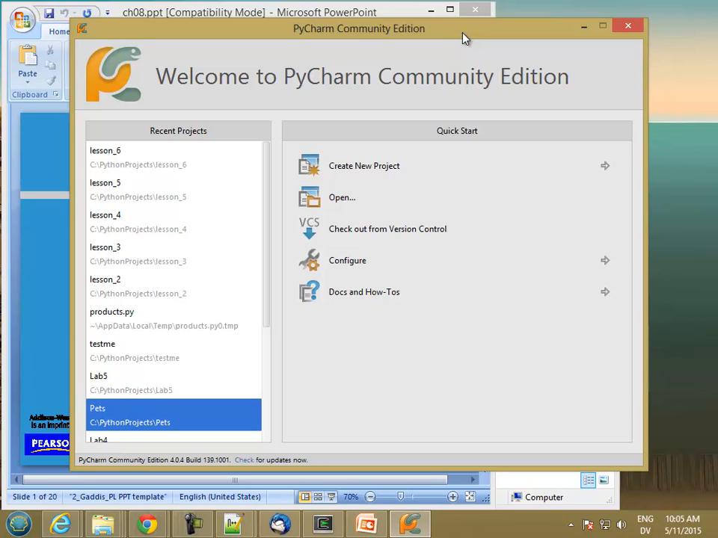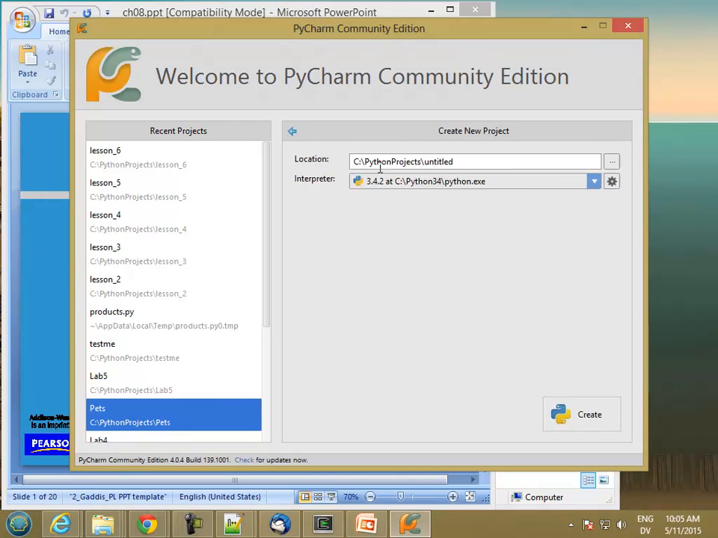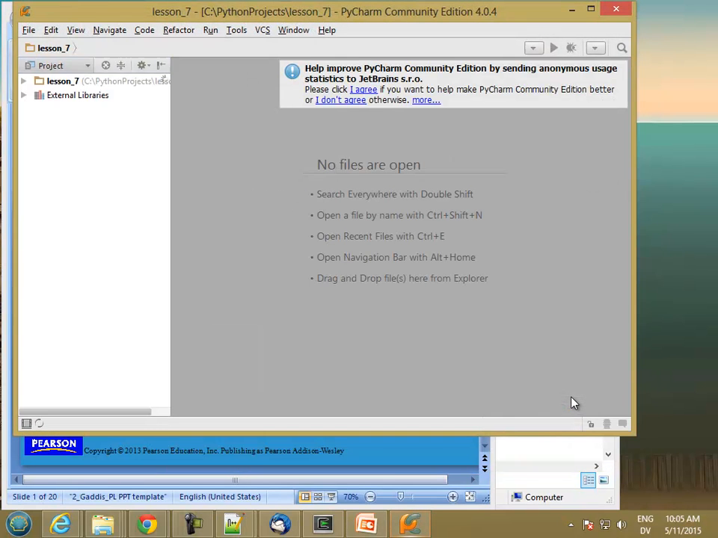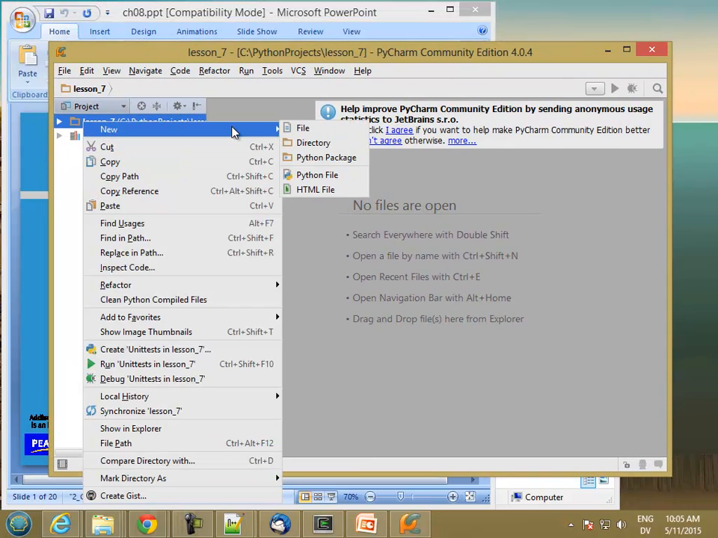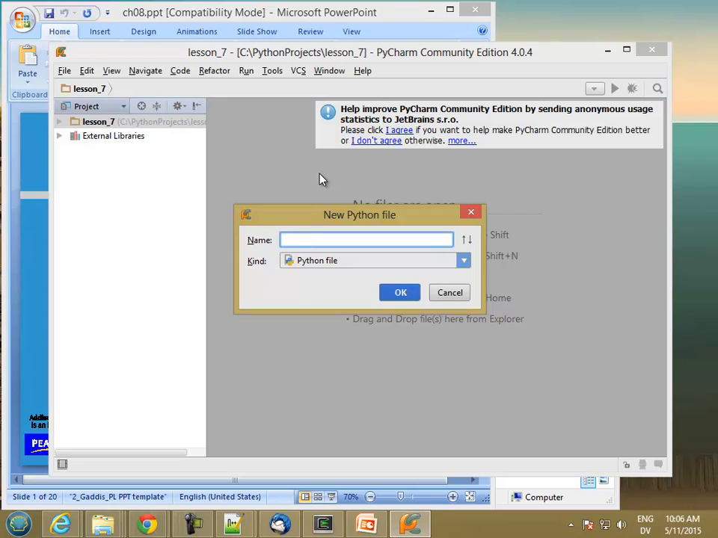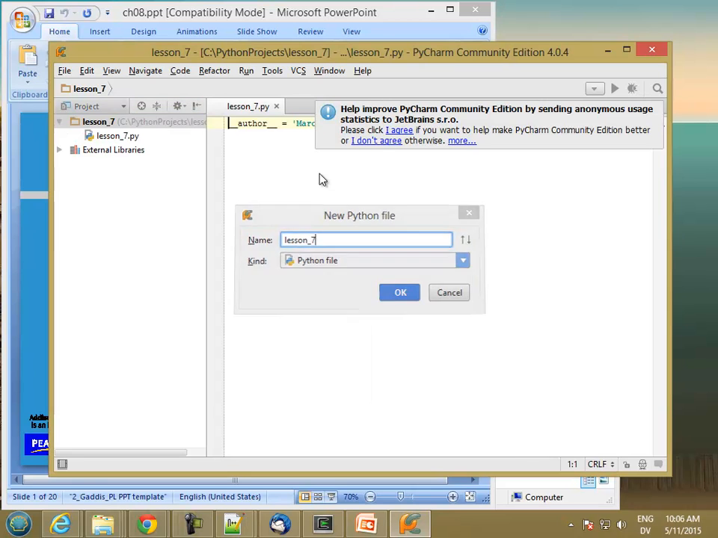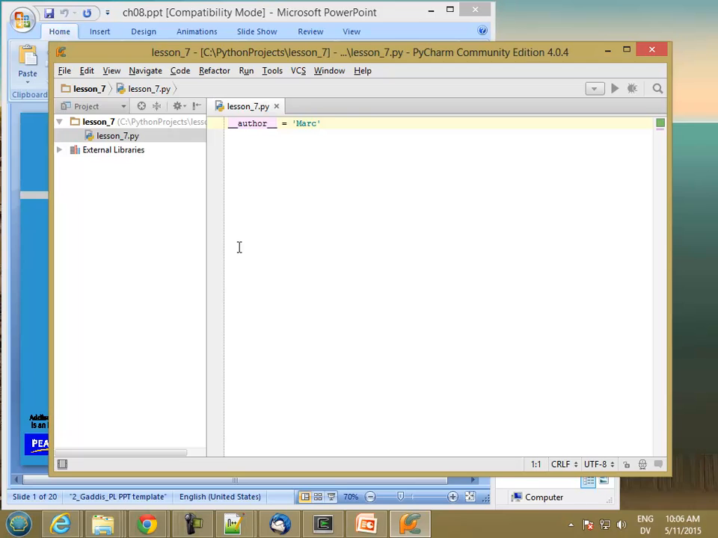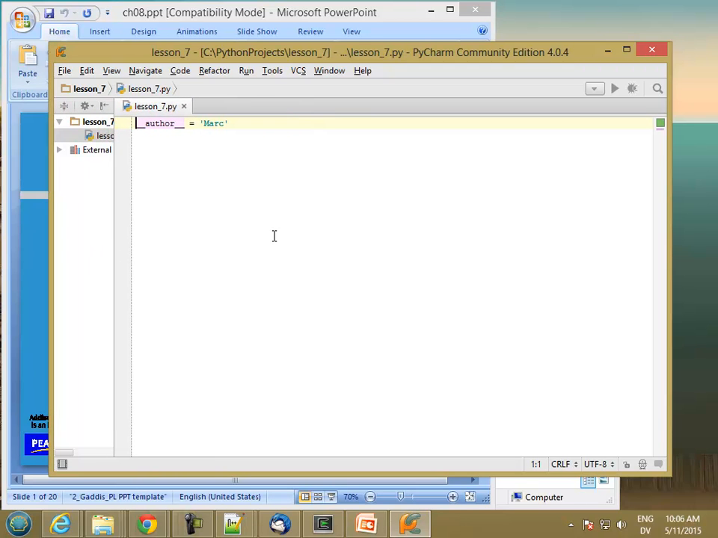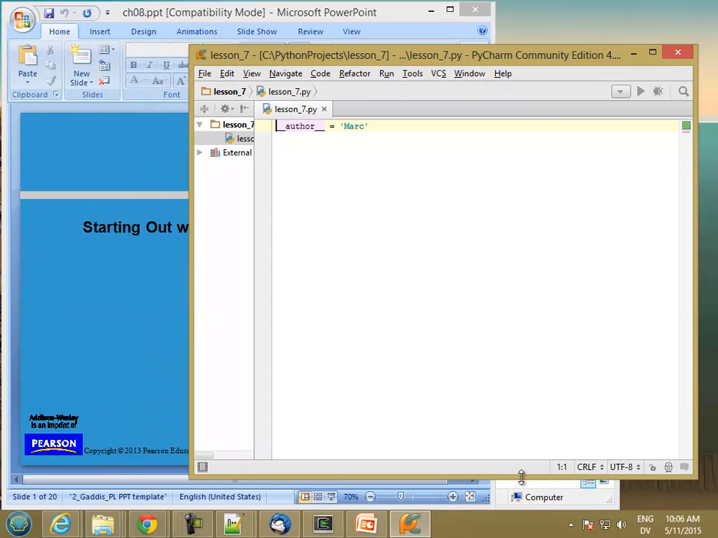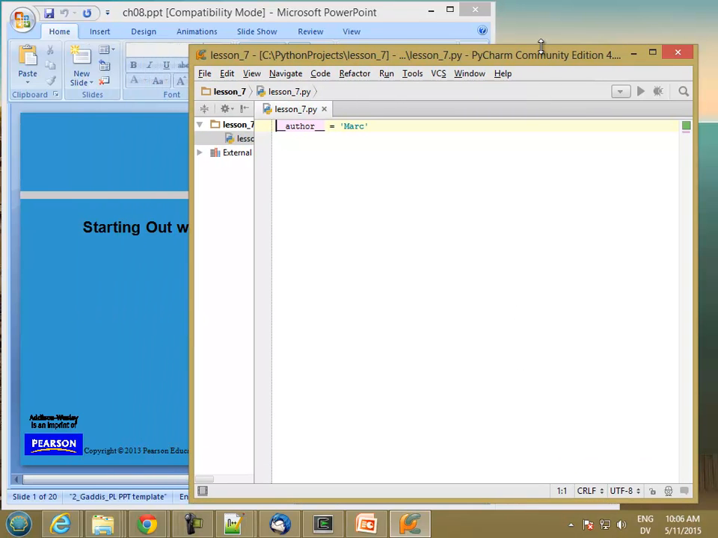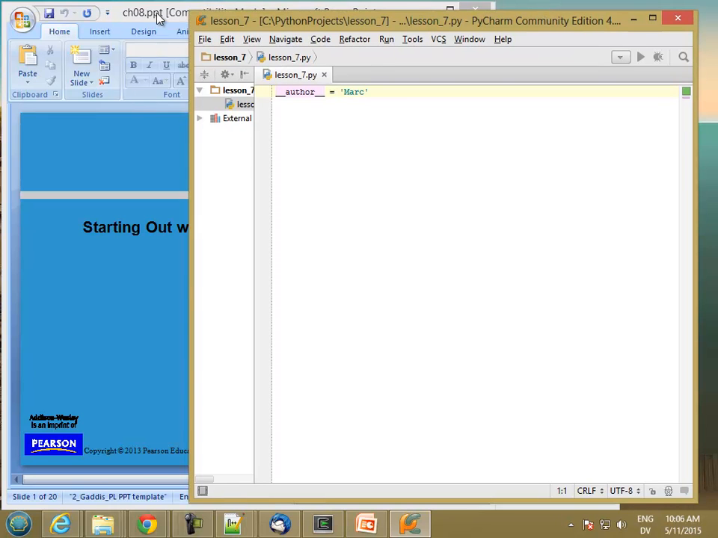This week we're going to learn about arrays. So I'm going to create a new project for lesson 7, and I'm going to create a new Python file. And we'll get rid of that, and we'll make that a little smaller. And I'm going to follow through the PowerPoint presentation for this chapter fairly closely to cover the syntax.